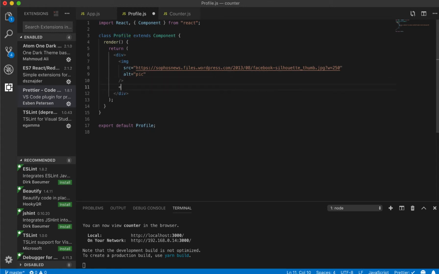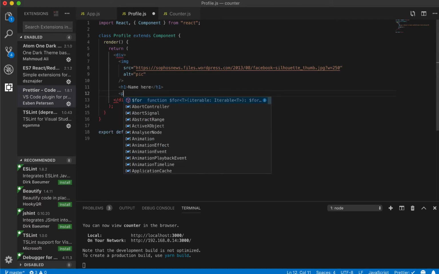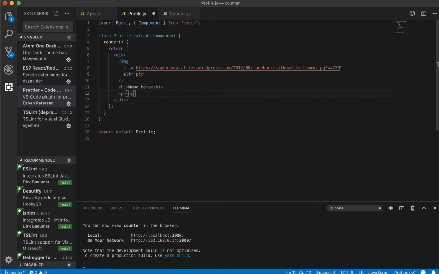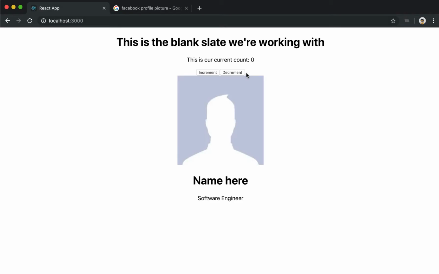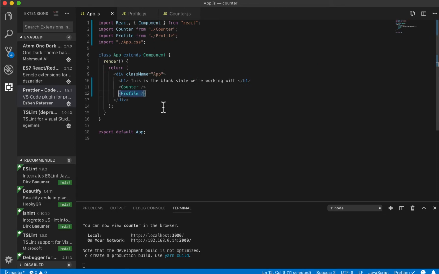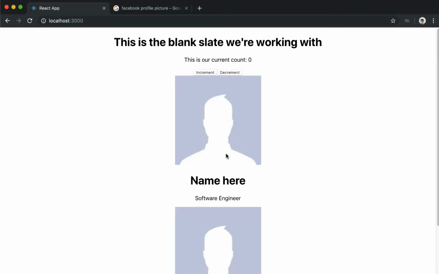Let's just put their name, so we can maybe have an H1 for their name, like a name here, and then maybe a paragraph for their job description. Let's say this person is a software engineer. And now if we save this, we can see that this is what our format looks like. And again, if we were to paste another one in here, we would just have two repeats of it.